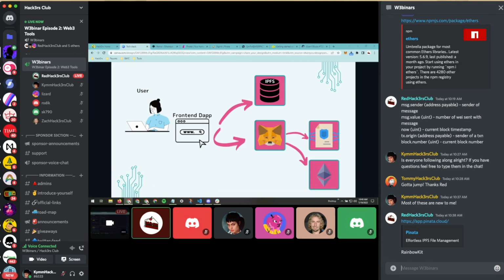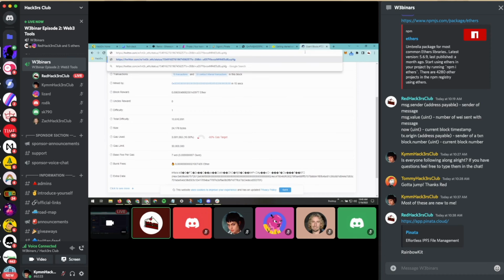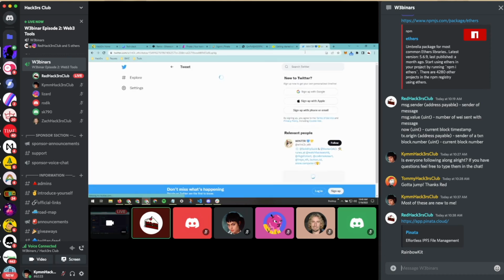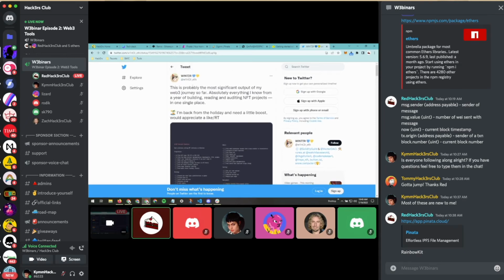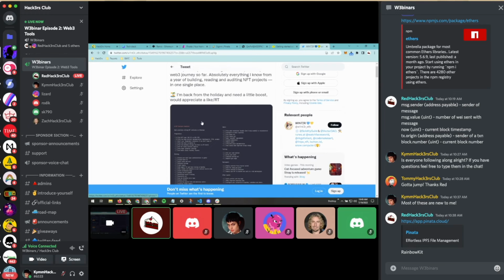And there's one more thing I want to show you guys. This is a tweet I came across the other day, and it has incredible standard operating procedures for launching an NFT project. This user here, Winter, posted this, and this is their SOP for creating a contract.